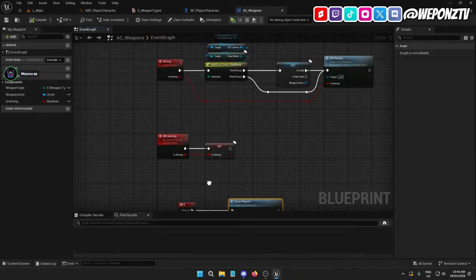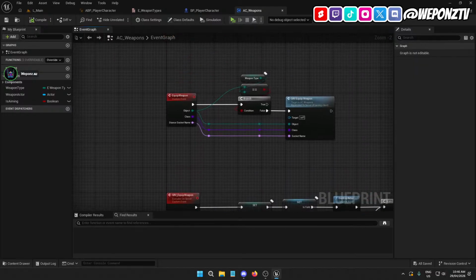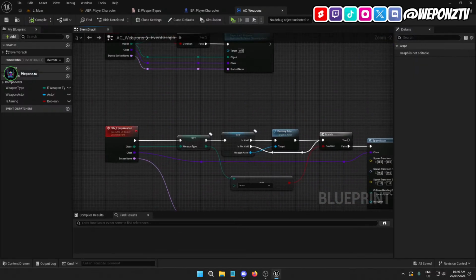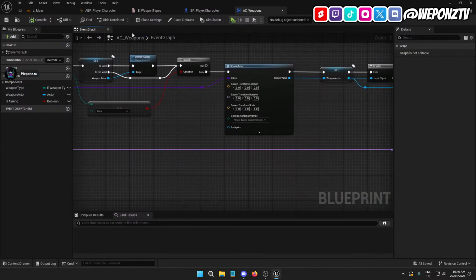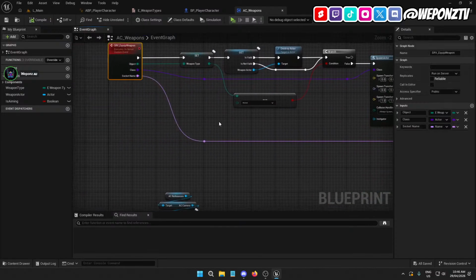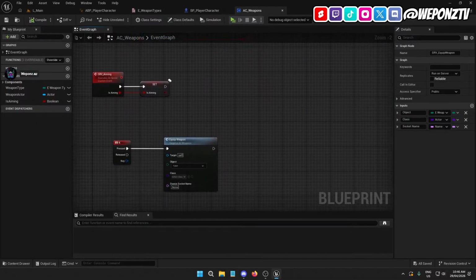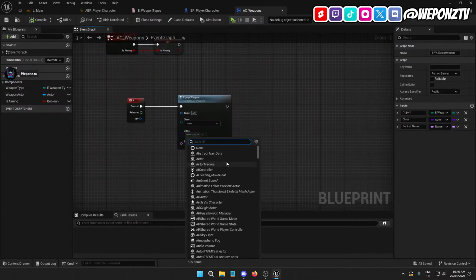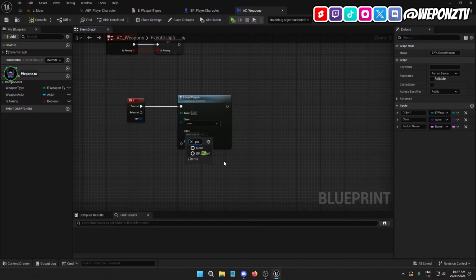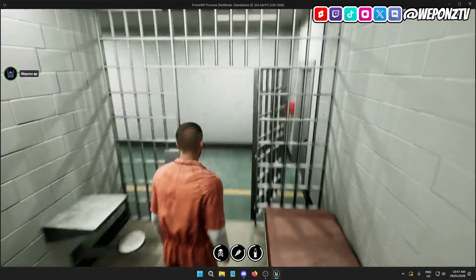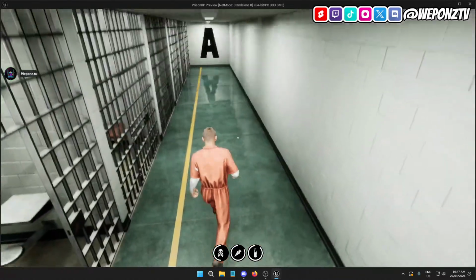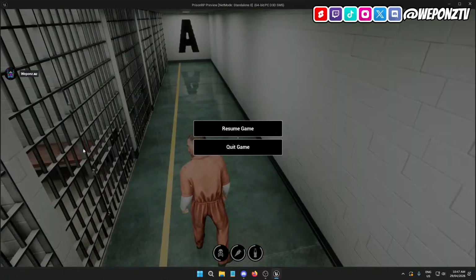Maybe we have to equip weapon. Equip weapon type. Equip weapon. The weapon class. Okay. Oh, that's right. Pistol, is it? BP pistol. Where's that? Locomotion. So there it is. Okay. Now if we press K, we should have it in our hand.